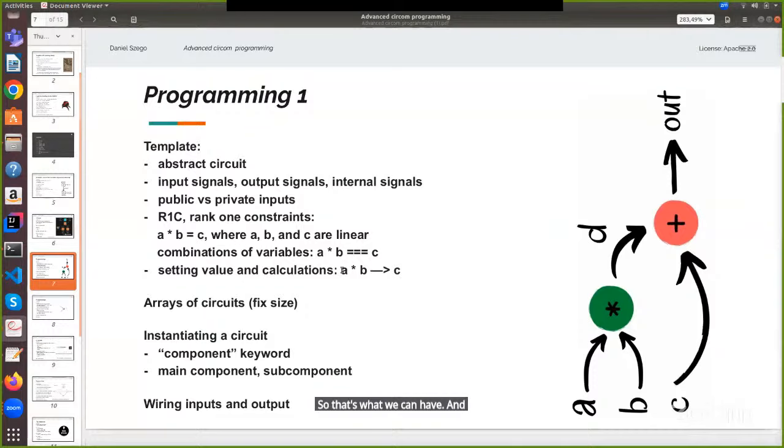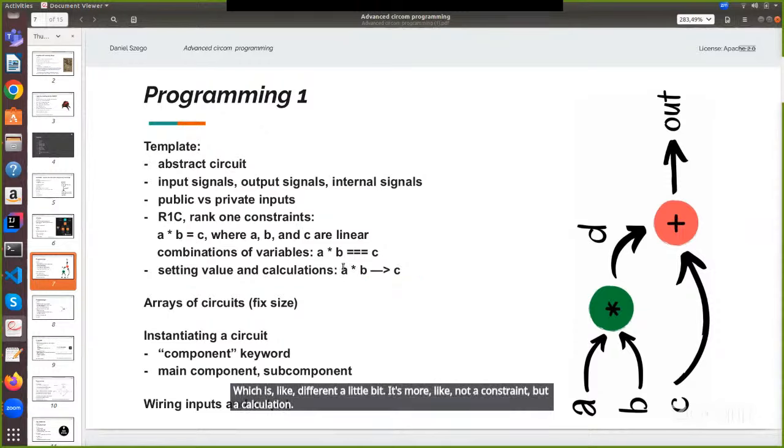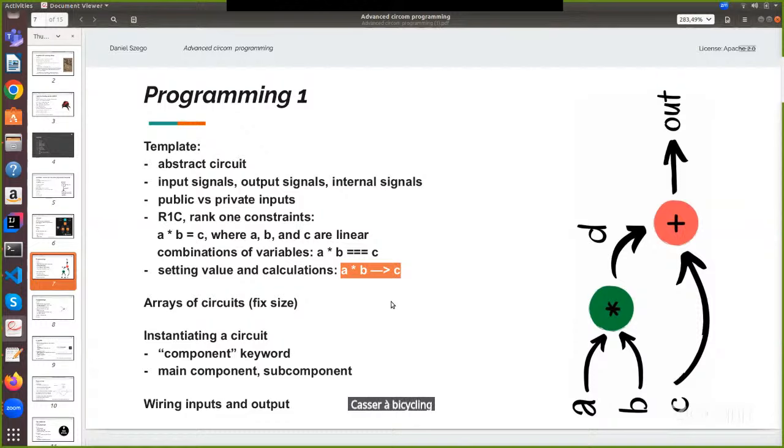And then there's another operator as well, which is a little bit different. It's not a constraint, but a calculation. So we can say that the value of C should be A times B. That's setting the value of a signal. But what's perhaps more important, what we usually want to have is constraints, because that's the core of creating a proof.